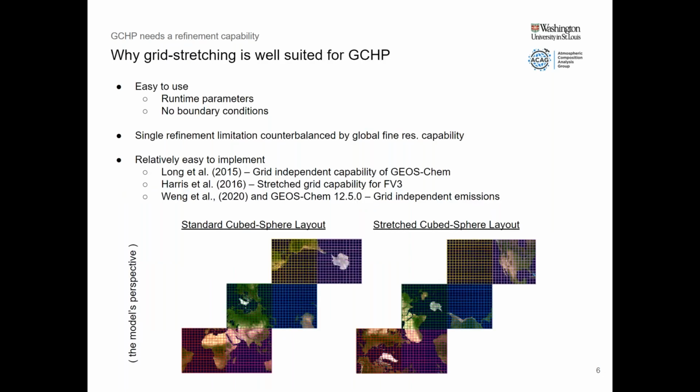Okay, so we decided that grid stretching was really well suited for GCHP. The reasons for that: the first is that it's quite easy to use. We are a community model, so we're providing instructions to users around the world, and so simplicity and ease of use is actually a fairly important asset to us. It's fully configured by runtime parameters, so you just need to modify a couple of things in the configuration files. And then it's a single simulation, so you don't need to generate any boundary conditions or do any earlier simulations to generate those boundary conditions.